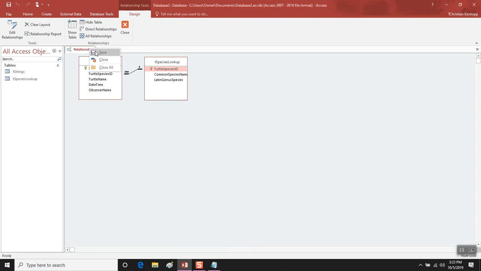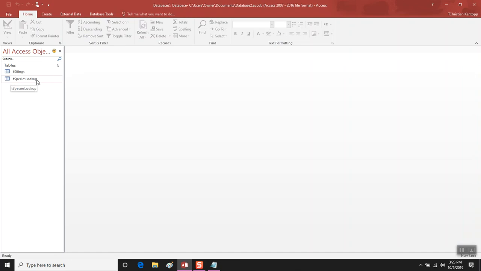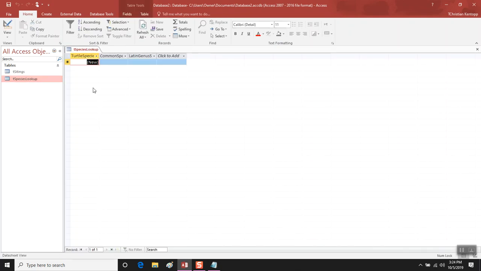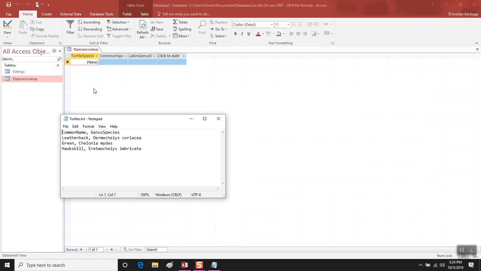I'm going to close this, and I'm going to open up the species lookup table so I can pre-populate some entries. I want to put in 3 different species of turtle: leatherback, green, and hawksbill, including their Latin name. For this purpose, I've got a handy text file. It's got these things already, so I'm just going to go ahead and copy and paste these in here. I'll provide these to you as well.